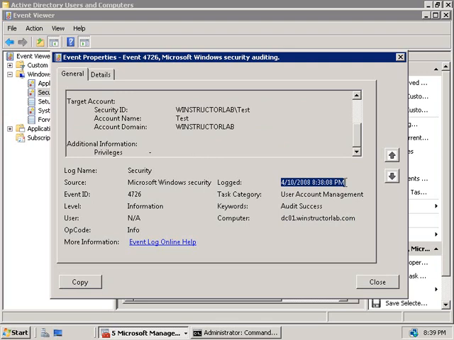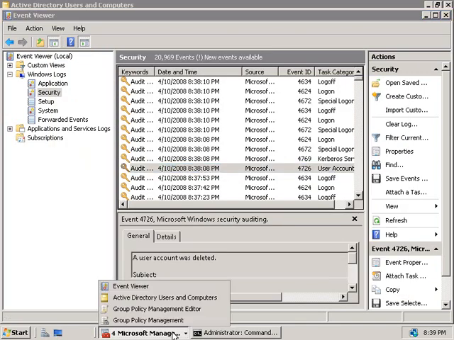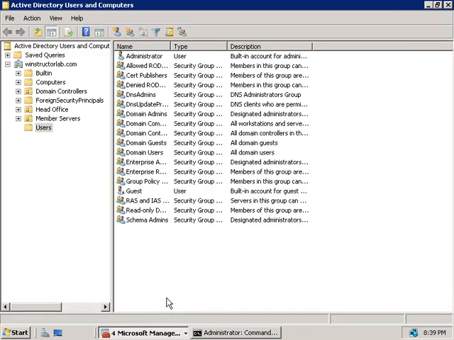Now, do bear in mind, however, that just because we enabled auditing on directory service changes, don't think that this is going to audit every possible scenario with changes that are made to Active Directory. So let's just close this and we'll go back to Active Directory Users and Computers.